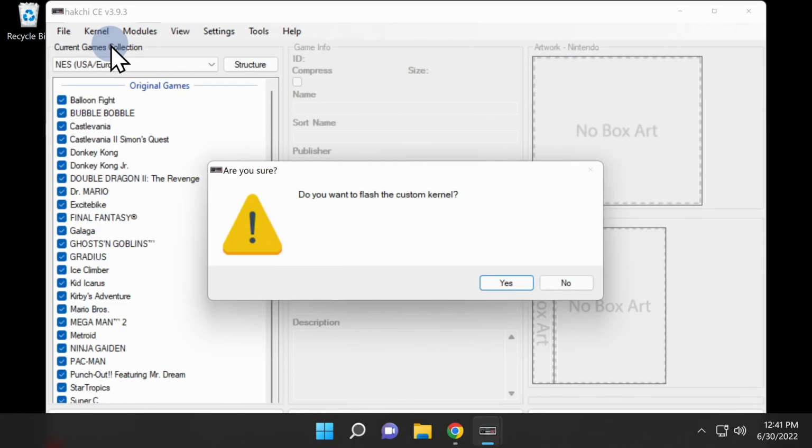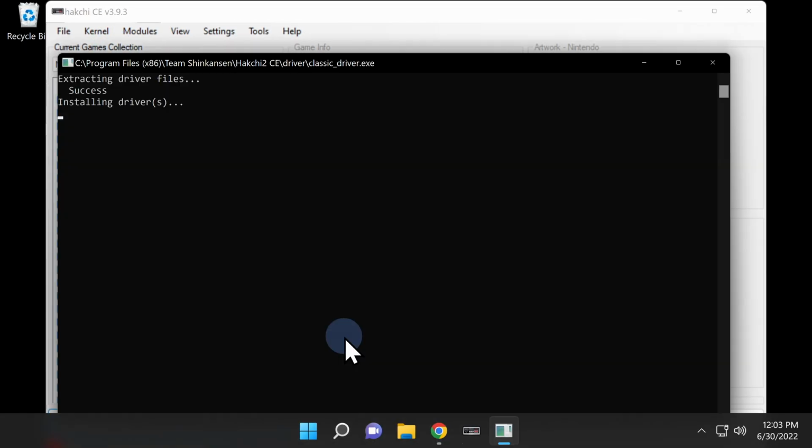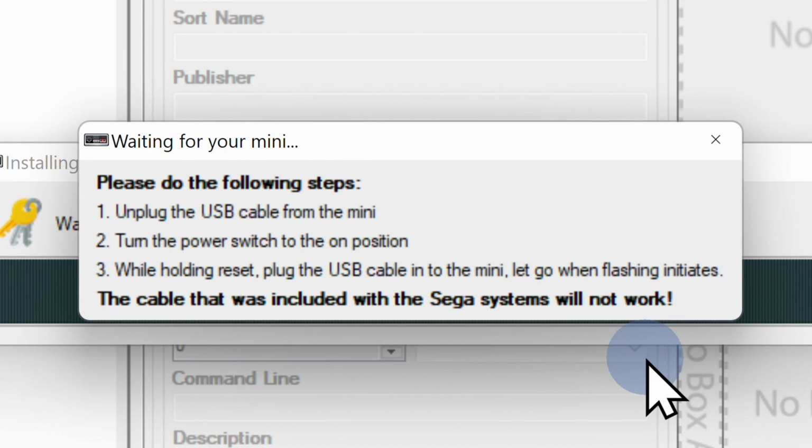Then at the confirmation prompt that appears on screen, click on Yes to continue. The custom software, or kernel, is downloaded directly to your PC first. You'll see an on-screen message that your mini system is ready for programming. You'll need to place it in what's called FEL mode. It's a Linux command that enables USB programming.